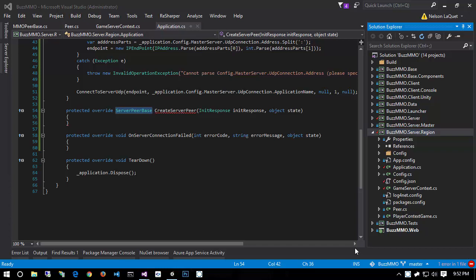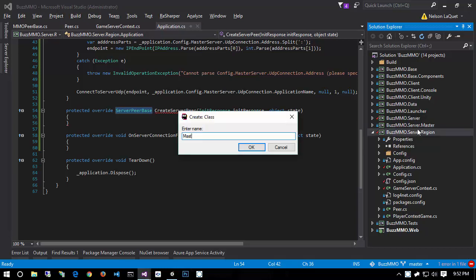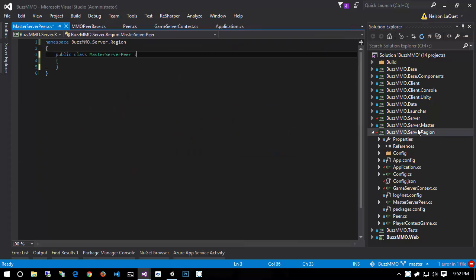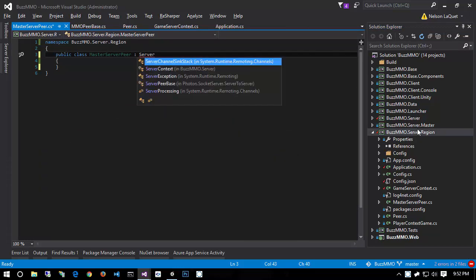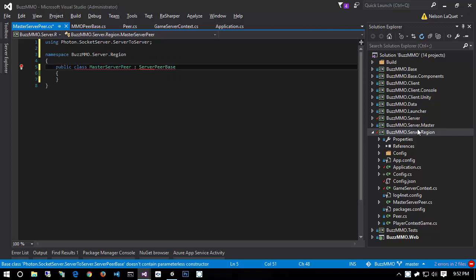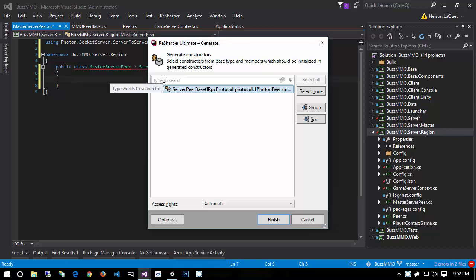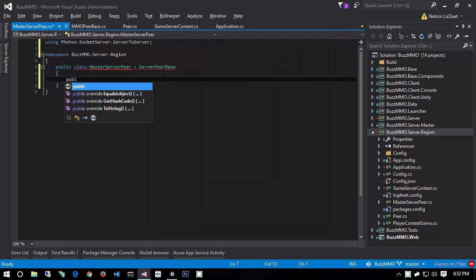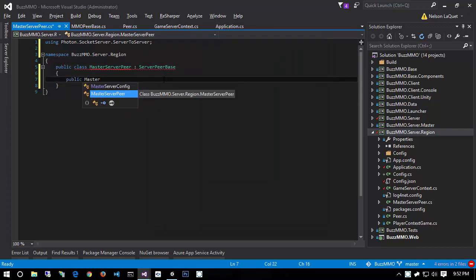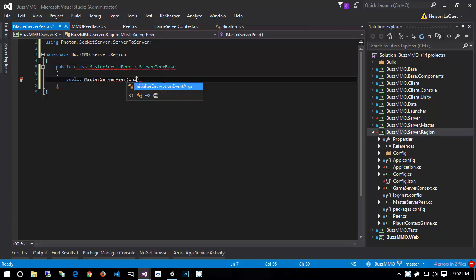And not surprisingly, what I'm going to call this class is going to be master server peer. And master server peer will inherit from server peer base. And for the constructor, because we do need to satisfy a base constructor, I'm going to go ahead and do public master server peer, and he's going to take in an init response.